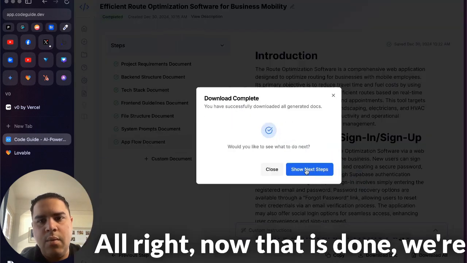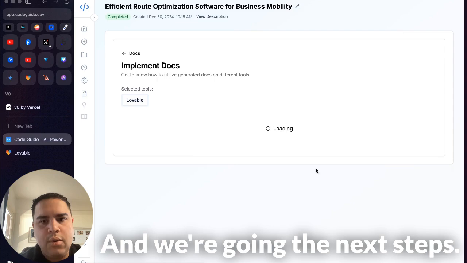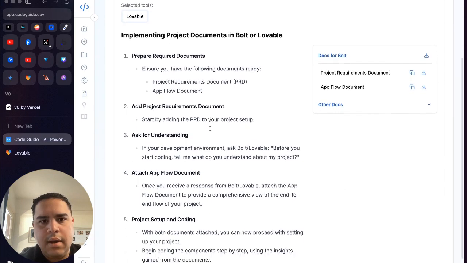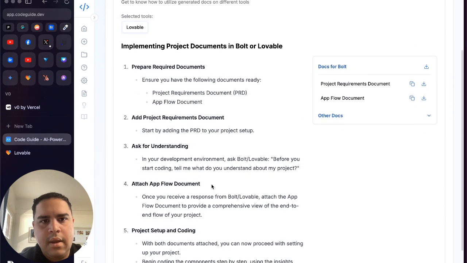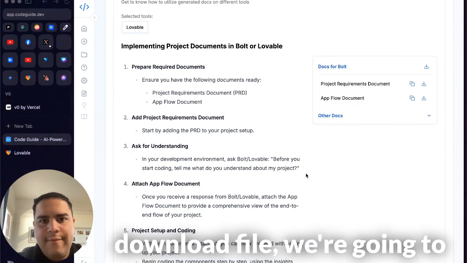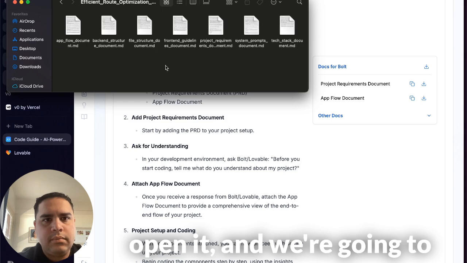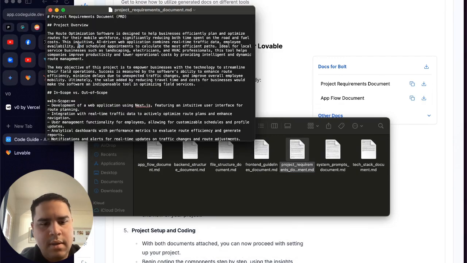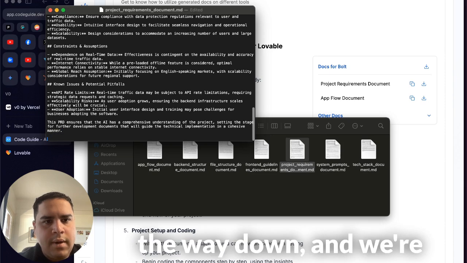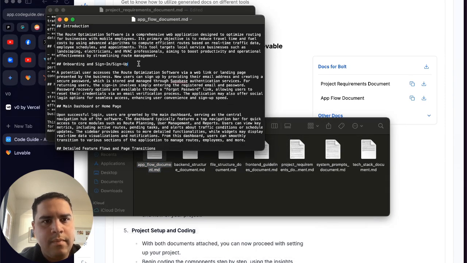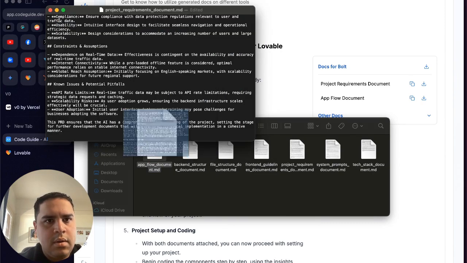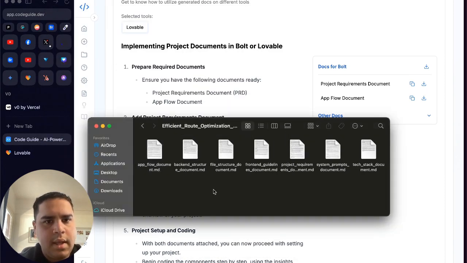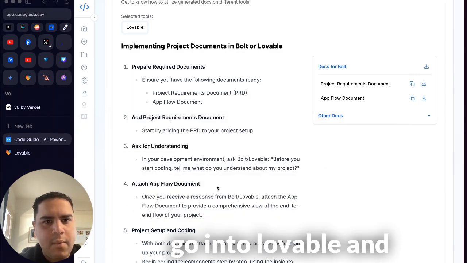All right, now that it's done, we're going to download them all and we're going to go into the next steps. This is new, so we're going to see. All right, we're going to go into the download file. We're going to open it. And we're going to take the project requirements. We're going to scroll all the way down and we're going to add the app flow. And now we're going to copy it all and we're going to go into Lovable and we're going to paste it.